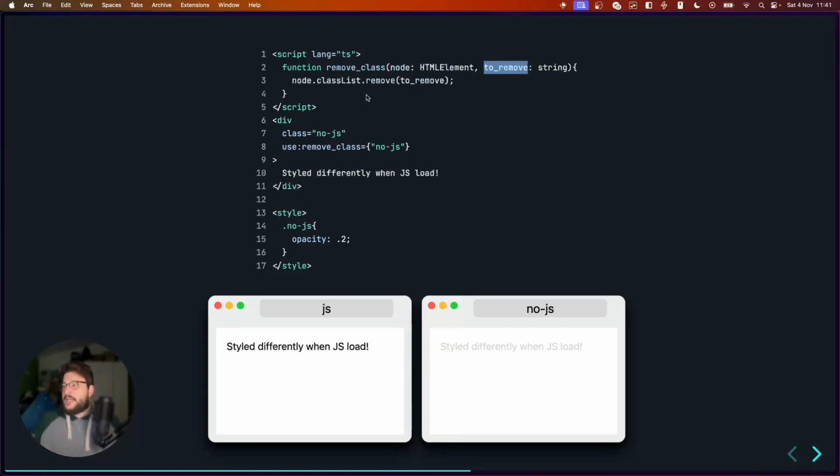Very, very easy, right? Then you create this div, you initialize it with a class of no-js, and then you use remove class no-js. You then can style this no-js with an opacity of 0.2. For example, you could say display none, for example. And this means that when JavaScript kicks in, this action will run, will remove the class, and the style will change. Very easy, right? So as you can see up there, the style in the JS world has changed, and the style in the non-JS world is still opacity 0.2.